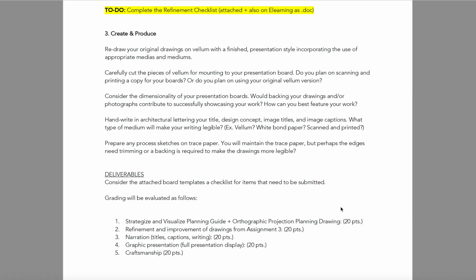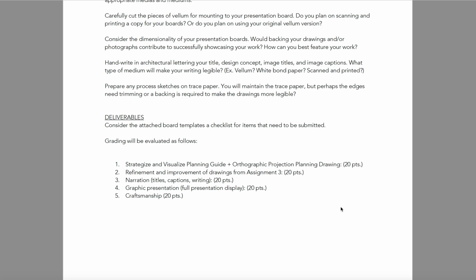So the deliverables for this project. This project is worth 100 points, and it will be graded as follows. The first phase, Strategize and Visualize Planning Guide, plus the Orthographic Projection Planning Drawing, is worth 20 points. The Refinement and Improvement of Drawings from Assignment 3 is 20 points. The narration, which is all of the writing, so the titles and the captions, is worth 20 points. The graphic presentation, which is the overall presentation display, 20 points. And then the craftsmanship, which is 20 points.